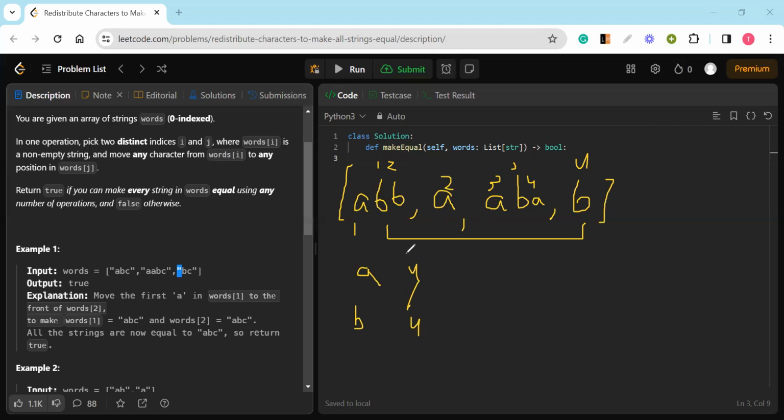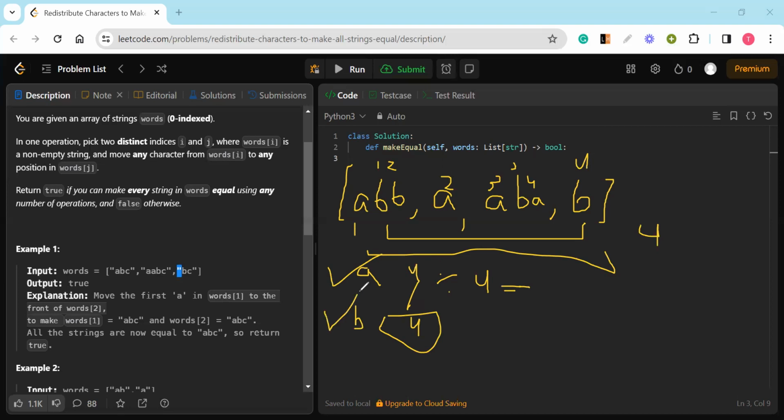Now, by taking modulus with the length, the length of this array is 4. So when we take 4 modulus 4, it becomes 0. That condition is true. That means we can divide A into each element. Also, when we check for B, this condition is satisfied. Then we can also distribute B into each element. That means it's possible for each element to be equal to each other. So we will return true in this case also.